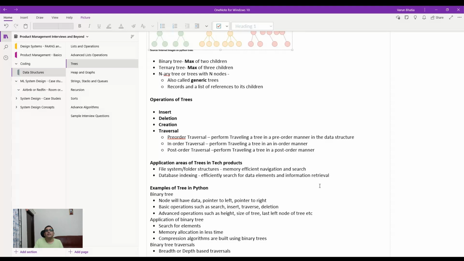Imagine you are looking at a product where you have to create file system folder structures. Any product you pick, whether it's a photo application, a Google Drive kind of application, or a simple file-based storage system, it all has a tree implementation. The reason trees are preferred is that they are memory efficient, and good for navigation and for searching for elements.